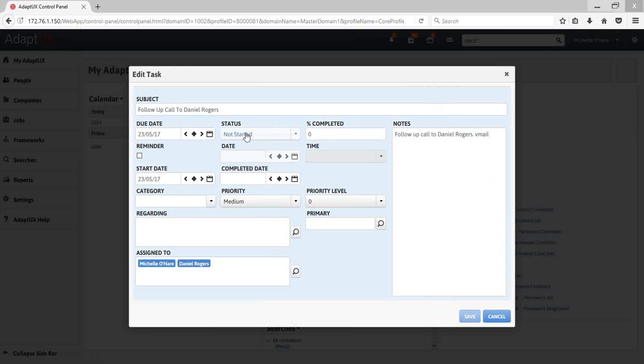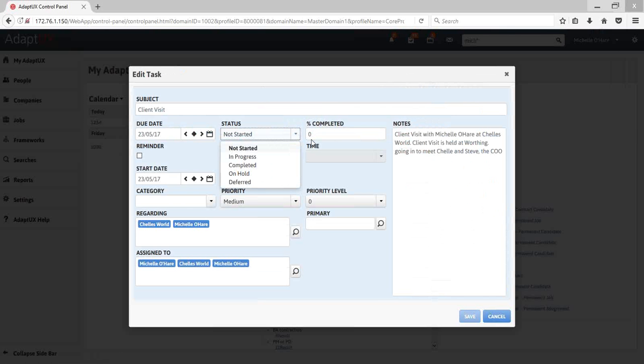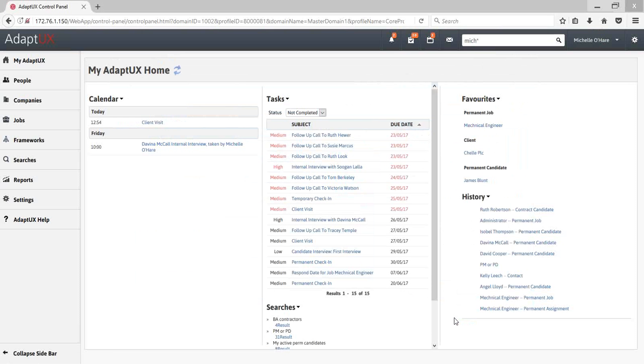The status is not started. And if I've done that call already, I can go back and just go here and complete the task and the status here, sorry, save that, and that will remove that task on my list. And I can do the same thing again. So I can go to client visit. I've already attended that client visit. So I would just go in there and actually complete that, save that, and then I would go into my client and update anything I need to.